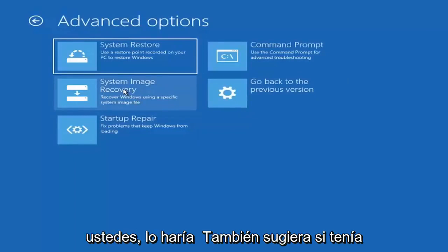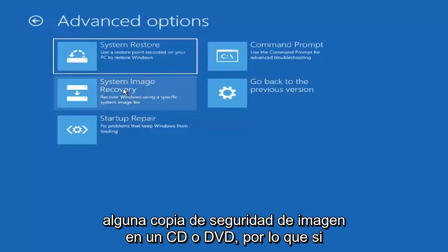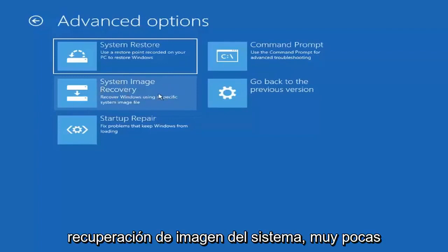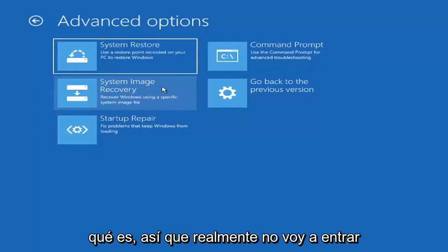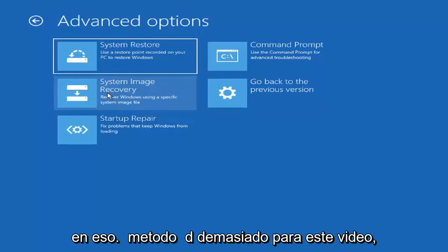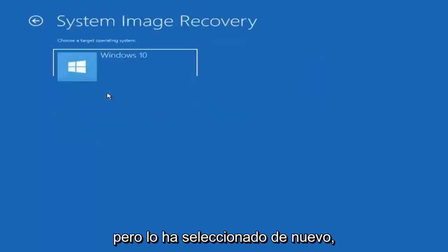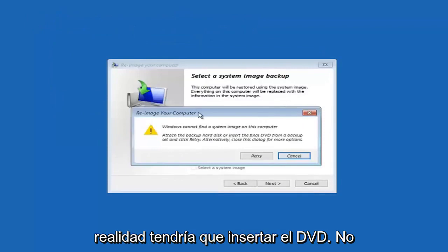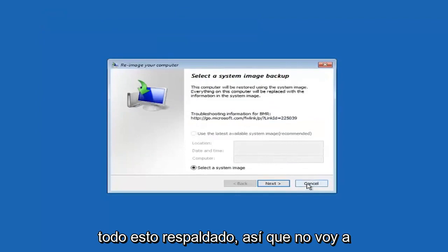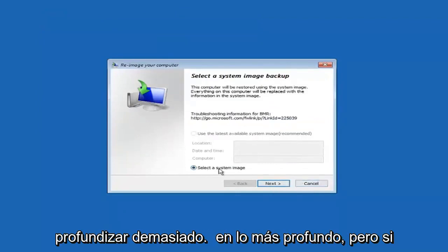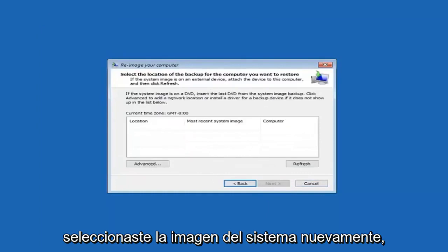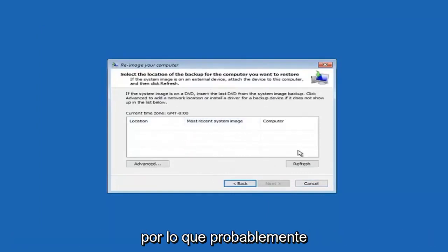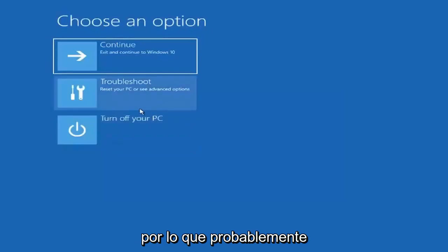If that did not work for you guys, I would also suggest, if you had any image backup to a CD or DVD, so if you had already made something, you could do a system image recovery as well. Very few people probably have this or even know what that is, so I'm really not going to go into that method too much for this video. But if you selected it, again, you choose an operating system, you'd actually have to insert the DVD. I don't really know how many people have this all backed up, so I'm not going to dig too deep into it, but if you did select the system image, you'd have to have already backed it up somewhere, so that's probably going to be tossed out.